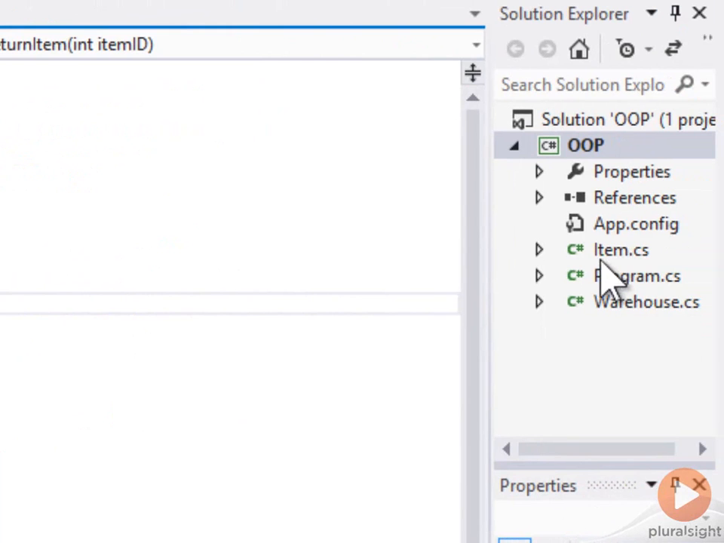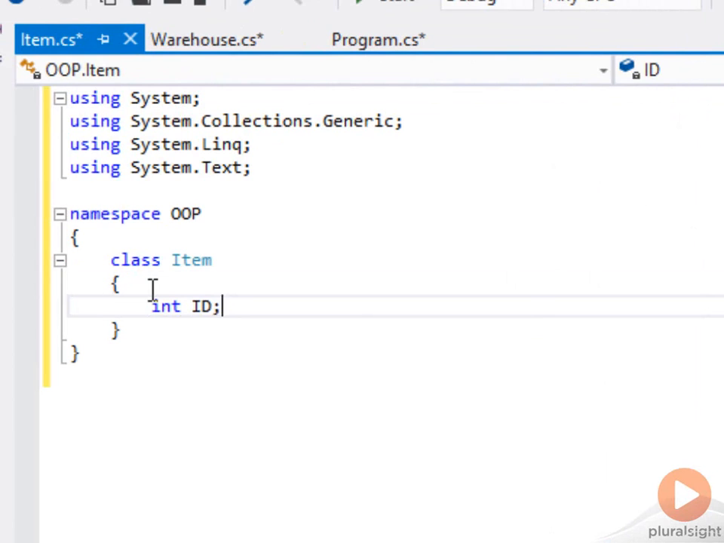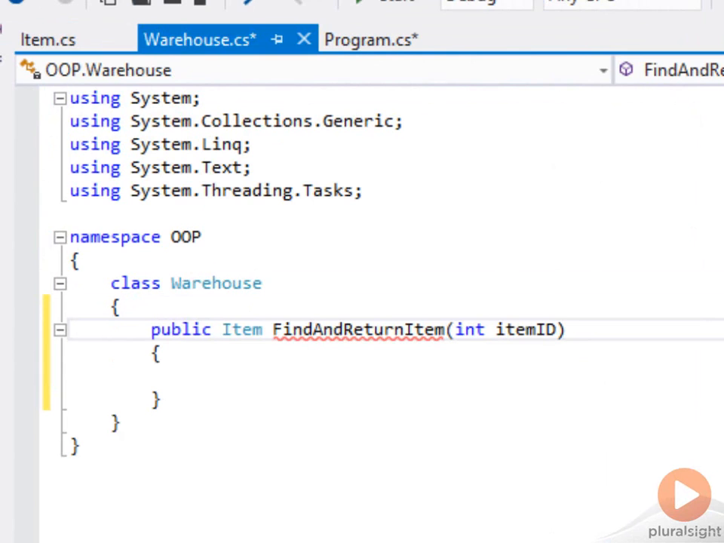Interestingly, Visual Studio created a new file called item.cs, and in that file it created a class item for us. We know that our item is going to have an ID, so let's go ahead and put that in right away and save that class. Returning to the warehouse class, we now know that we can create an item and find it and return it.